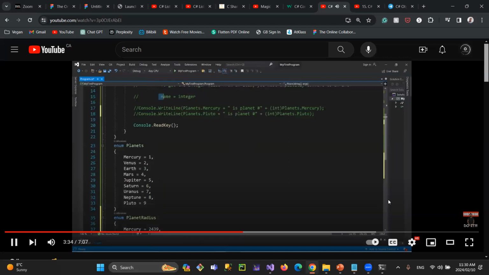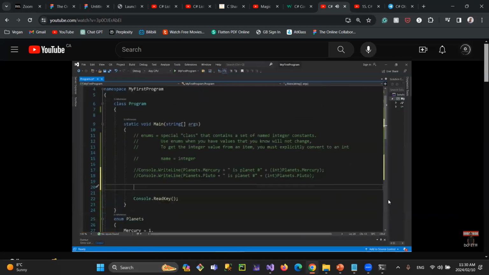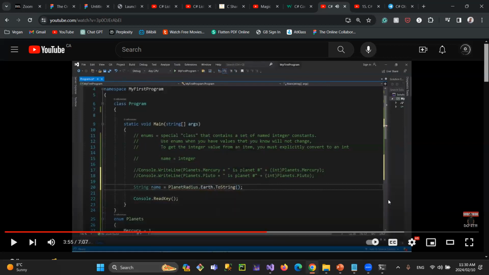So these are name-integer pairs. Let's create a variable to store the name of one of our planets. String name equals, what about, right? Planet radius, the name of our enum, dot, the name of our member, Earth. So if we're going to store this within a string variable, we need to use the toString method. Oh, it doesn't need that. Try it.